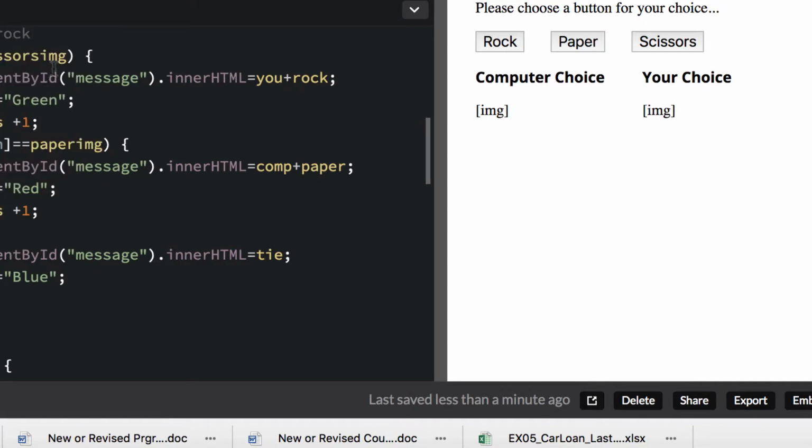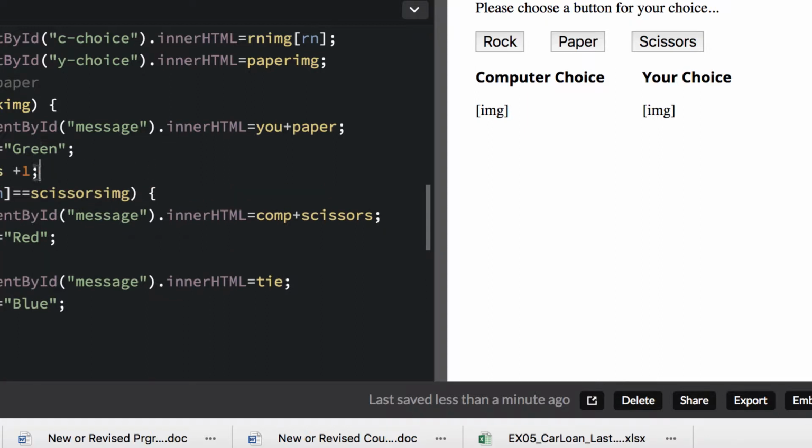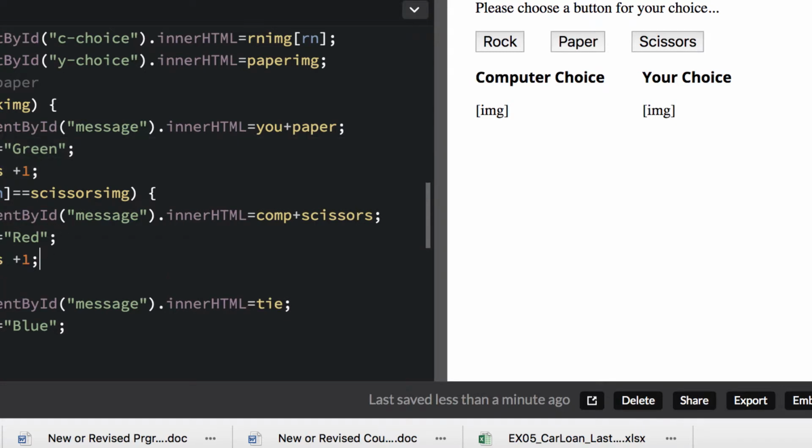So you get a point if you win, they get a point. Nobody gets any points if there's a tie. We don't subtract any points right now. So what I'll do here is just copy this and then move on to the next one. And again, if you win, in addition to being green, you're going to get a point. And if you lose, in addition to being red, the computer is going to get a point.